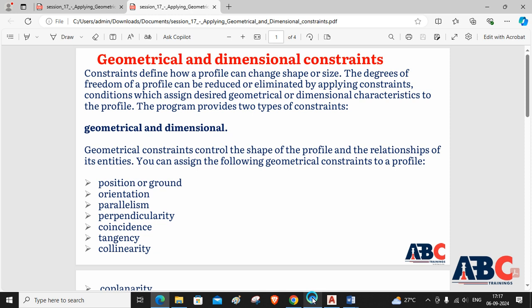Today we will see geometrical and dimensional constraints in AutoCAD. Constraints define how a profile can change shape or size. The degrees of freedom of a profile can be reduced or eliminated by applying constraints, which are conditions that assign desired geometrical or dimensional characteristics to the profile.